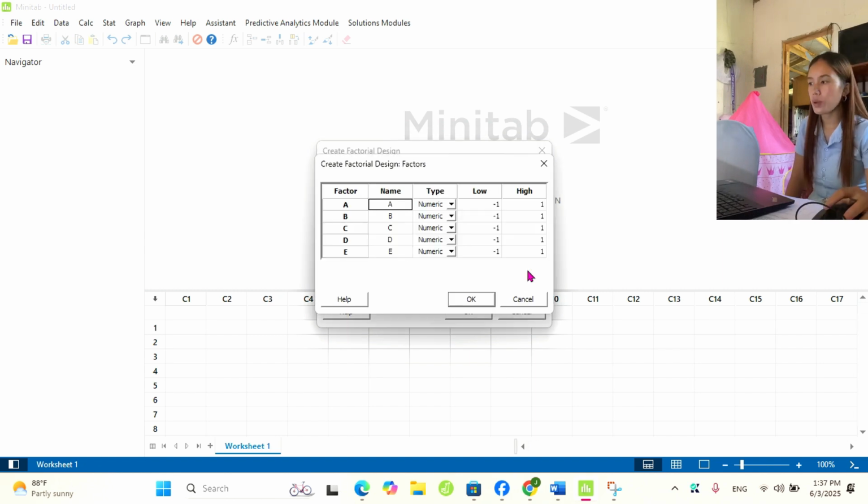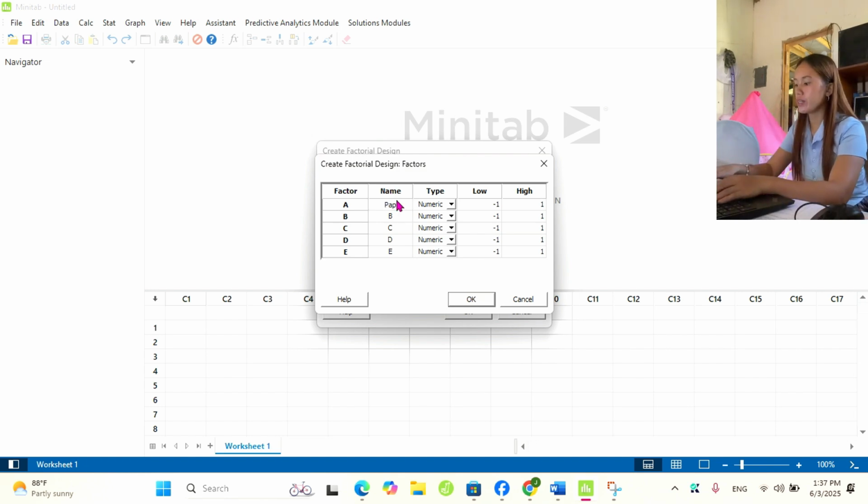First, we have the factor column, the name column, the type column, the low column, and the high column. In the name column, we're going to put the data that we had. First is the paper type. The next one is rotor length, leg length, and the leg width. The last one is paper clip.